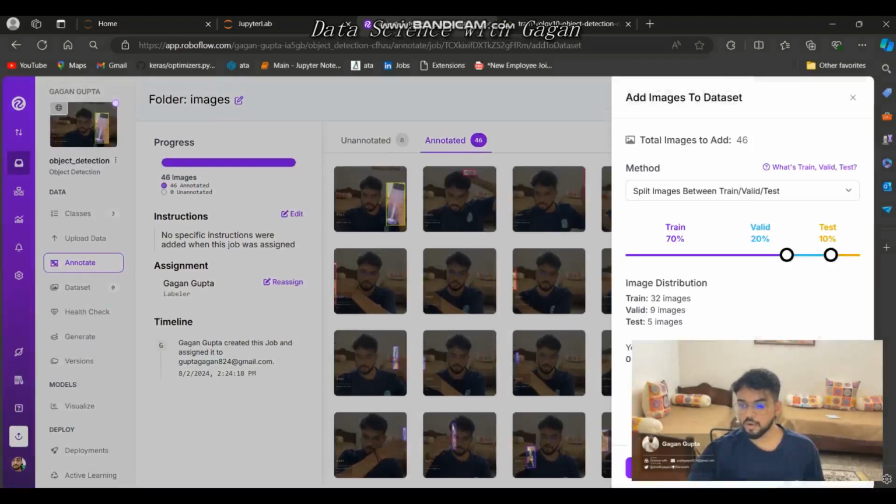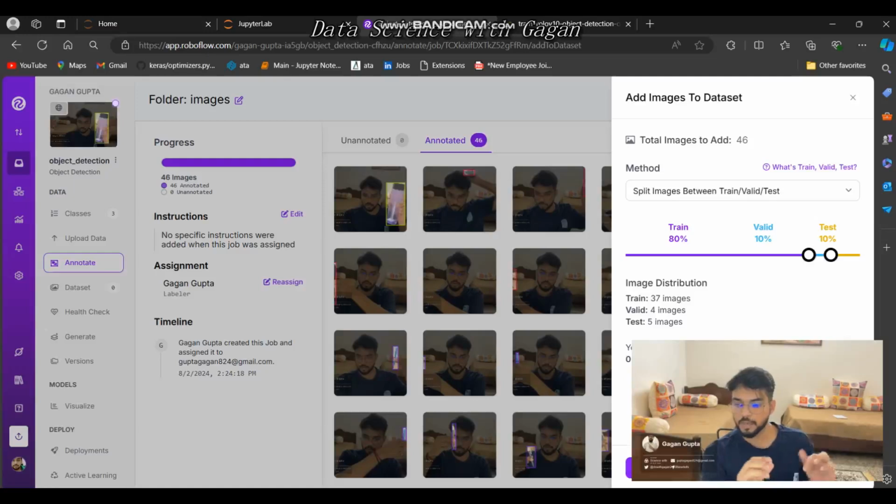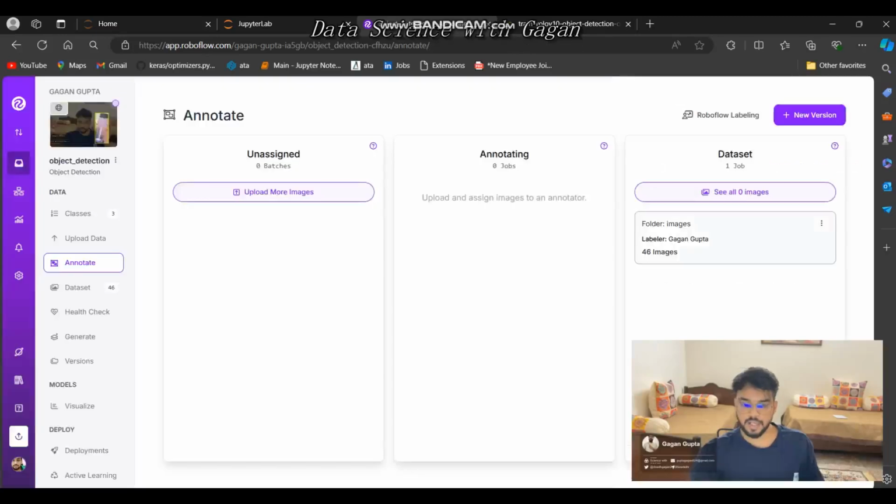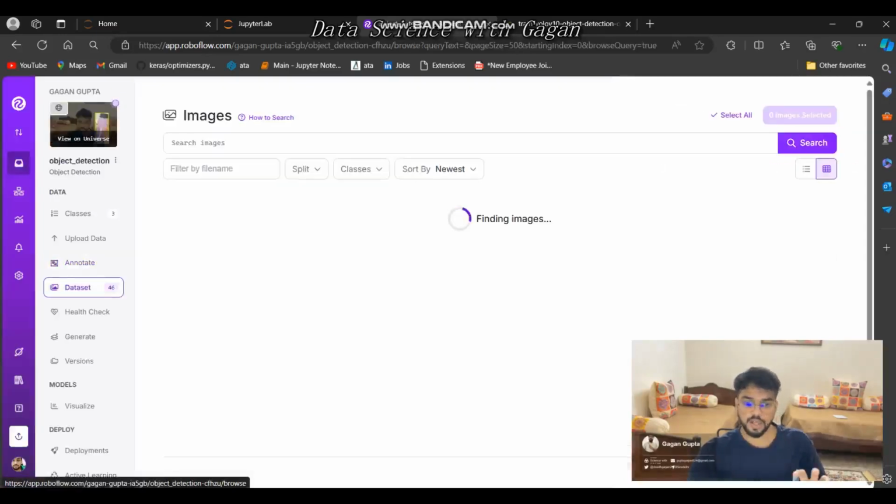Here you can see what your split should be. You can manipulate it as per yourself. Suppose I want to train my model on 80% of the dataset. I've set it as 80%, and validation and test as 10%, right? When you set those, you can see what the count will be. You will use 37 images for training, 4 images for validation, and 5 images for test purposes, right? Once you select this, it will create the datasets.